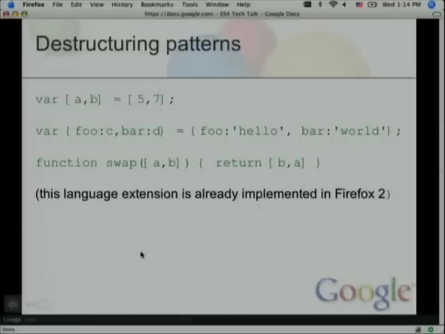One feature that's already present in Firefox 2 is destructuring patterns, where you can have some patterns on assignments, and the language basically does the destructuring that is required for you. So you can write nice things like the swap function, which reverses in a very clean way, and reading the function, you see exactly what's going to happen. Just the square brackets mean arrays in ECMAScript. If you're not familiar with it in edition 3, curly brackets mean objects of named properties.